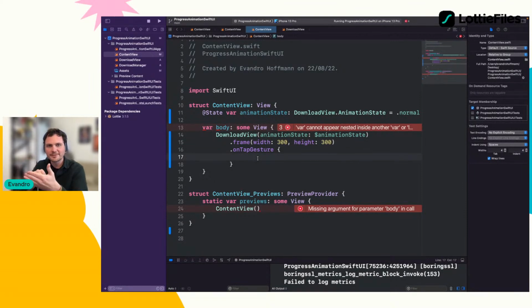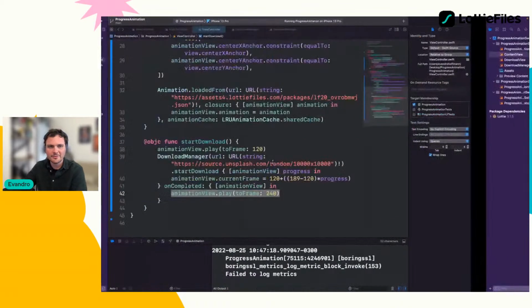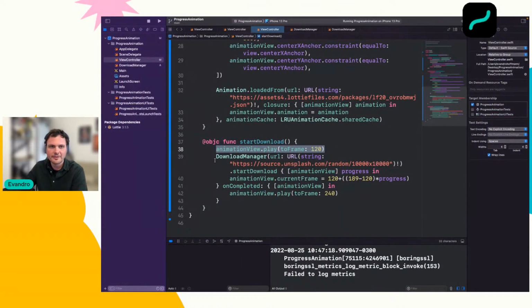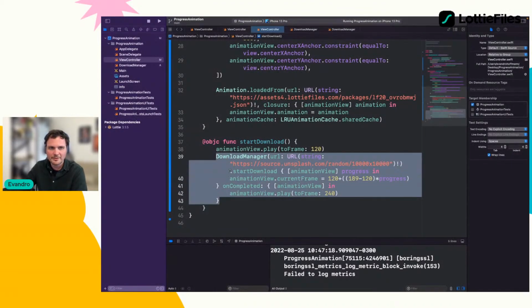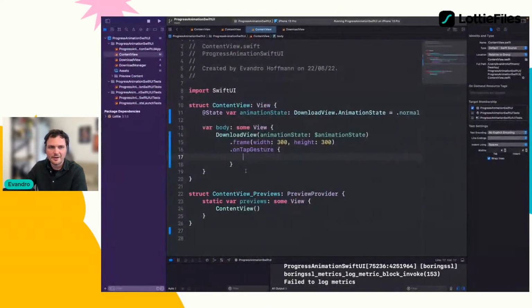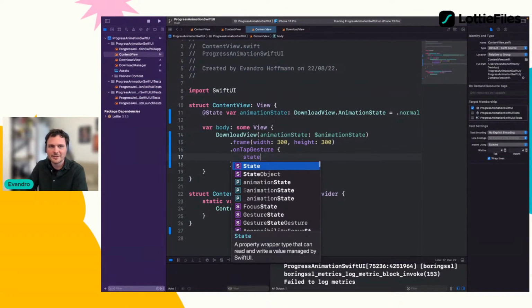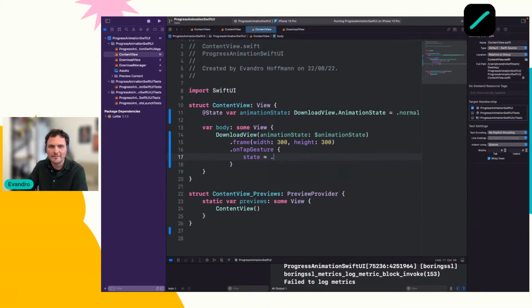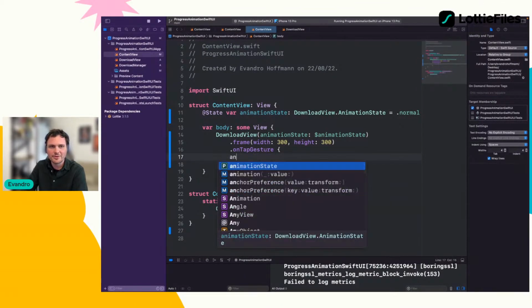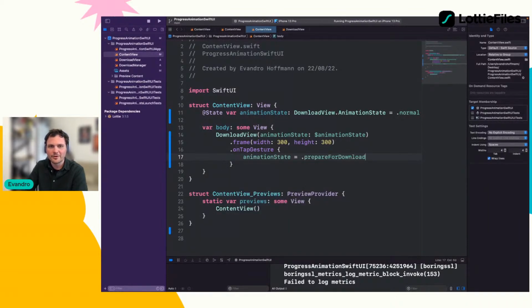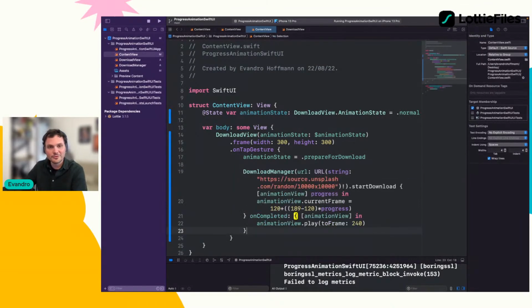Okay, once we press, that's when we're going to start the whole download process, the same as we did before. We prepared, then we have the download, and during the download we set the frame, and then we set the completion, right? So we're going to do that. I'm going to first copy this thing here. And then the first thing, to prepare, we're going to say animation state equals prepare for download. So it's going to take the animation to that state, and then I'm going to start my download.